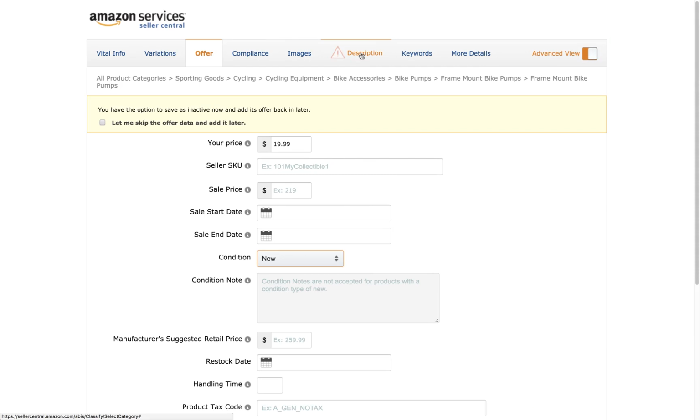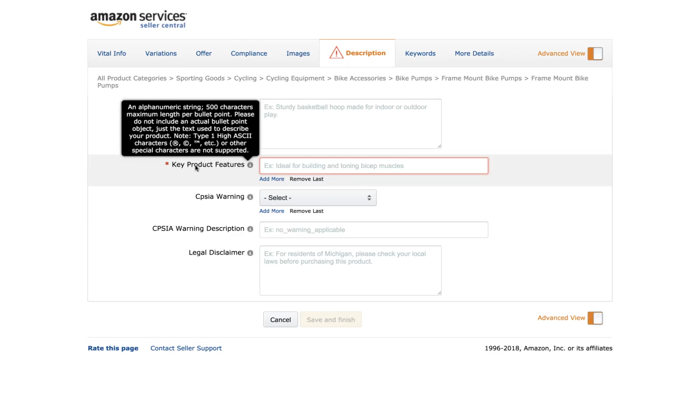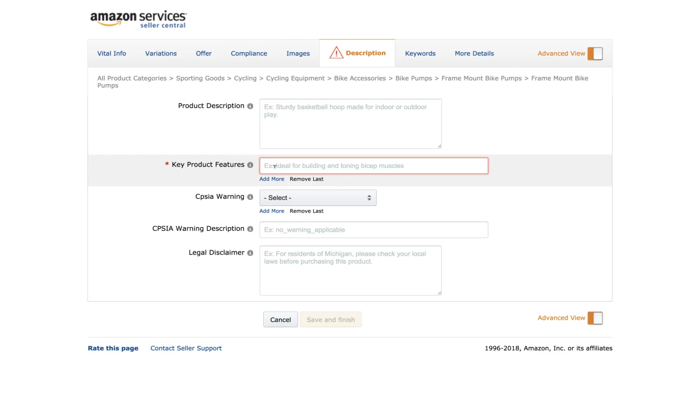So I'm going to click on description, and it's asking for key product features. And this is actually our bullet points. So we will be going into bullet points in great detail in the next module, but you just want to put in something to fill this box in. So I've just put our frame mounted bike pump is lightweight and durable. That's all I've put in. We will be changing this in the next module. You just want to put anything in here that's something about your product.